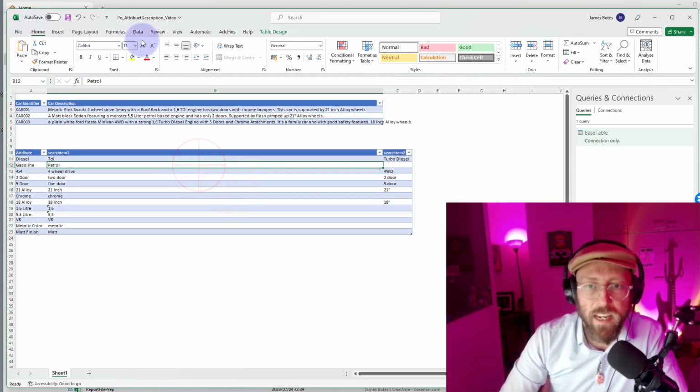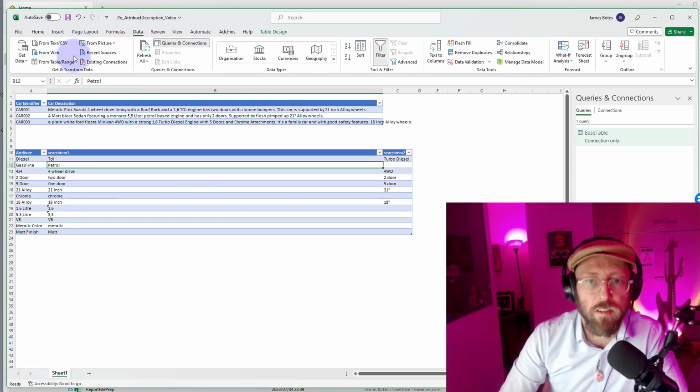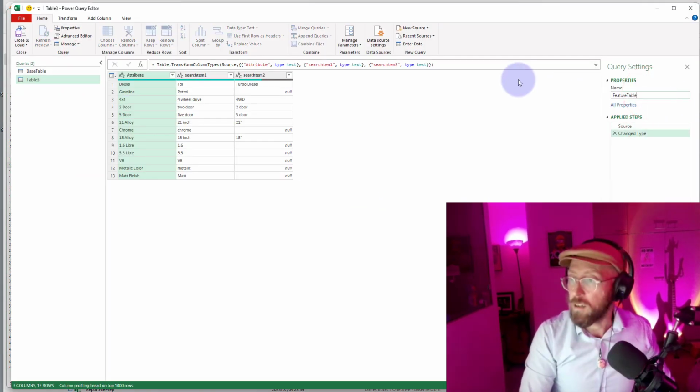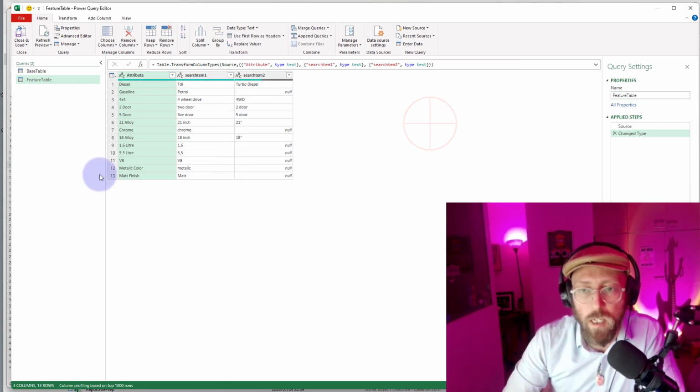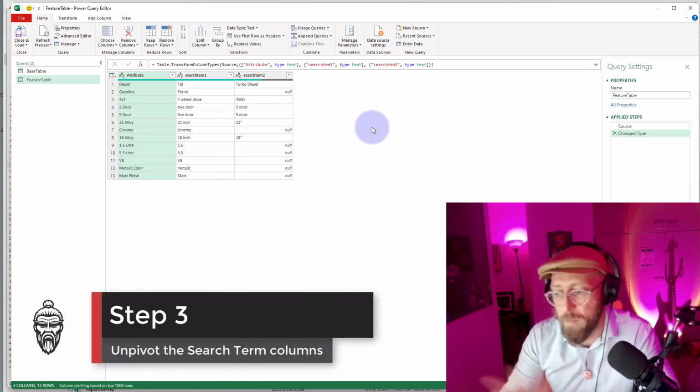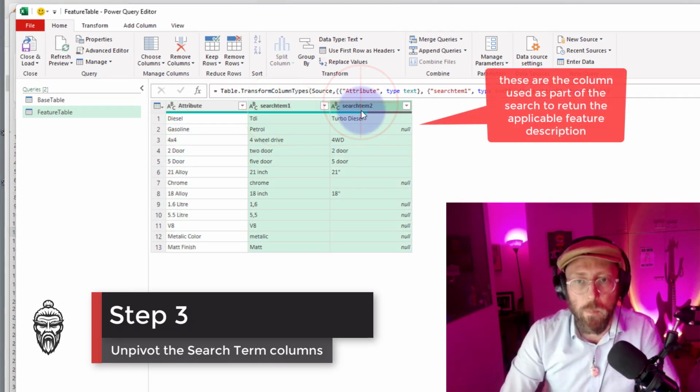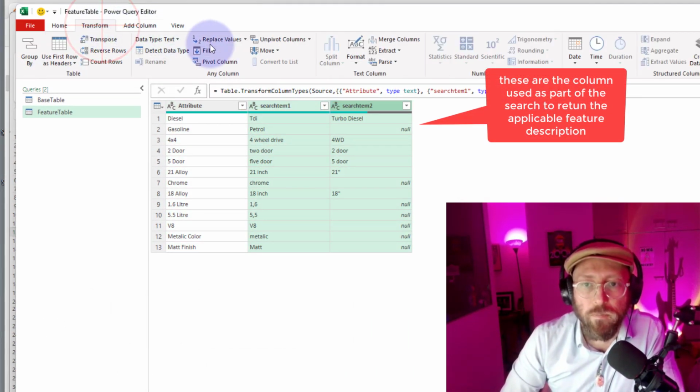Okay, and then we're going to pull the second table in, which is the feature table. We call this the feature table. This gives us a lookup for our features. Okay, so now we have the basis to start. First thing we're going to do is take this and unpivot these 2 columns.